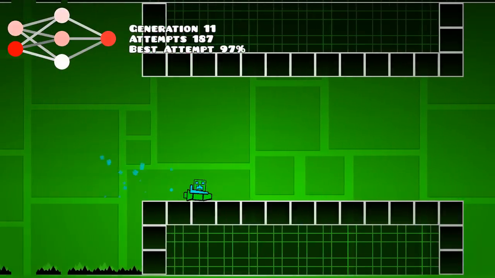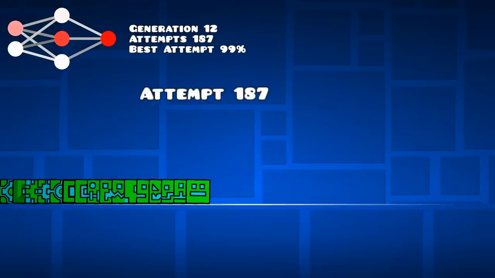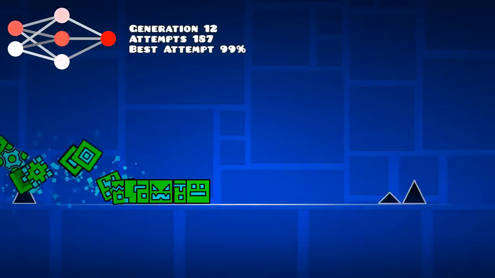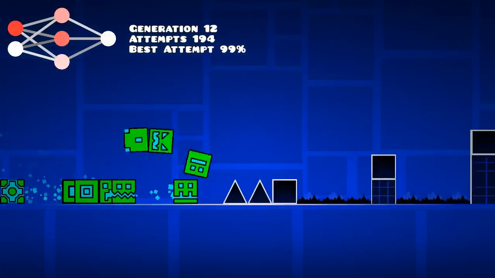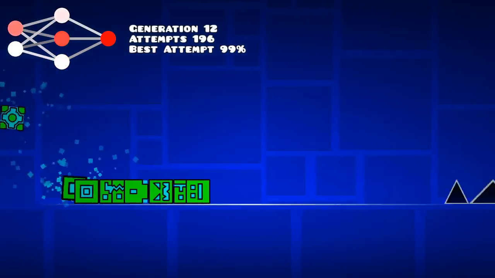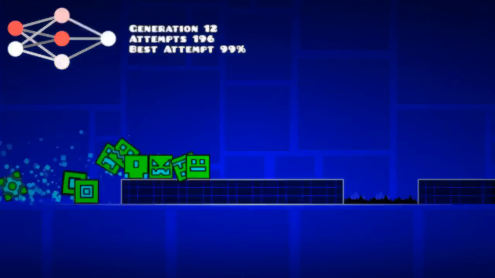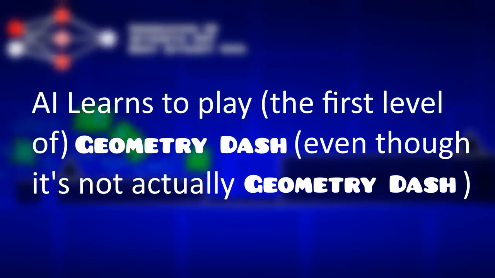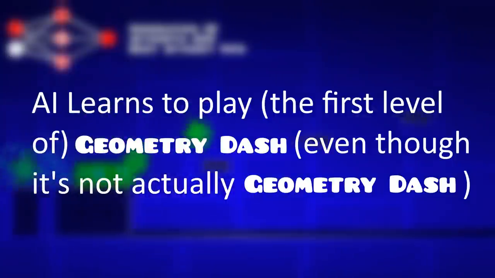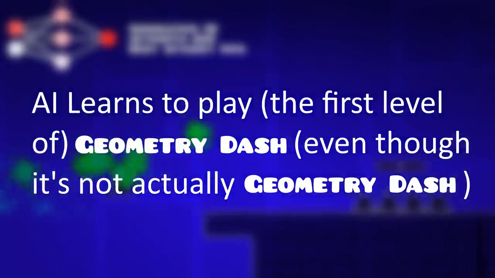Yes, yes, yes! Woohoo, we did it! I didn't really make a proper ending animation, but it works, and with only 187 attempts. I mean, that's a lot better than I can do. AI learns to play the first level of Geometry Dash, even though it's not actually Geometry Dash.